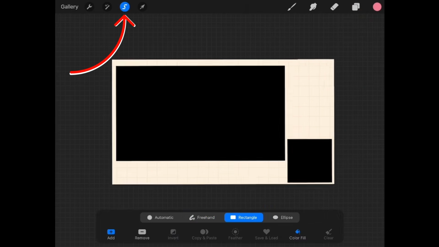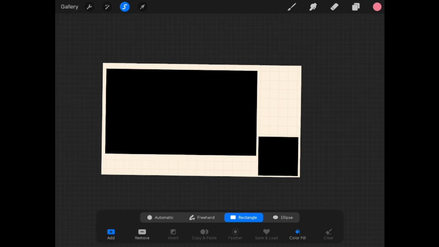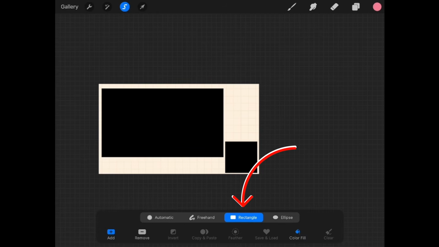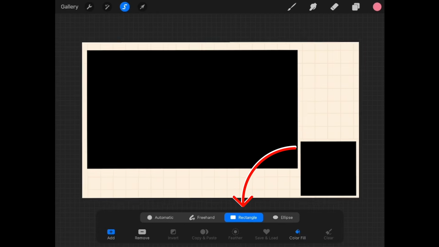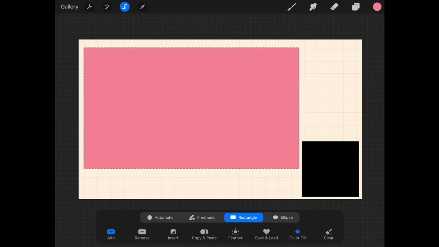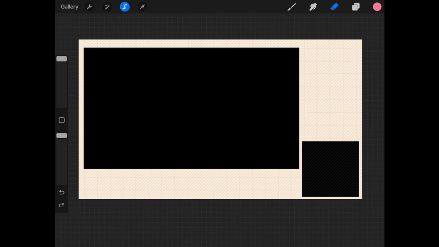You can see I have it selected. It's a little squiggle on the top left. Make sure that you've selected your background and your gameplay screen layer, the one we just merged down. Make sure that's selected. Select the rectangle tool and drag over where your gameplay screen is. Now we're going to select the eraser tool and just erase that section you've selected.